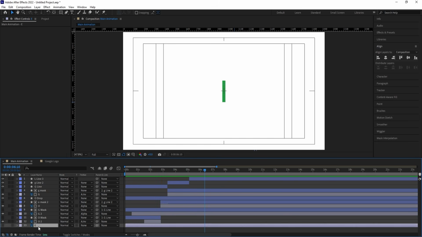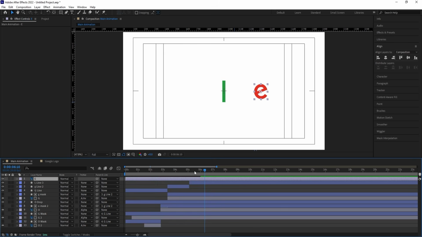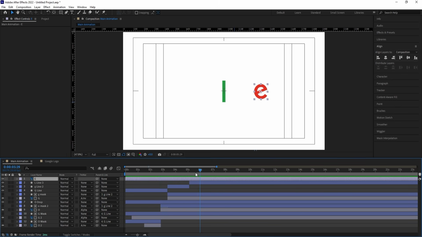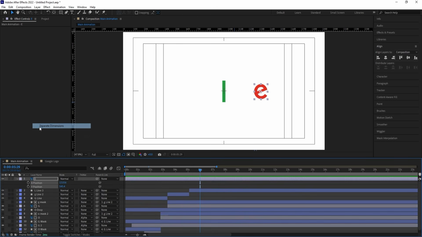Now all that remains is this E, so for that I'm going to bring this E at the top like that. And I want the bouncing animation over here. So for that, let's select this, press P, right click and choose separate dimensions. I want this animation to start somewhere around 4 seconds, but we will try to animate this from here. So go to 6 seconds and move this over here.